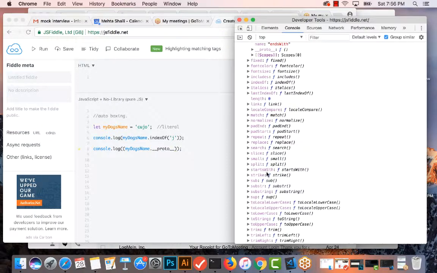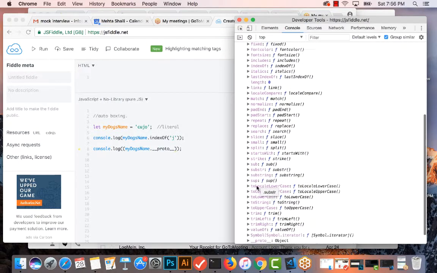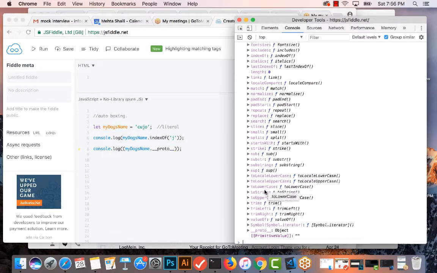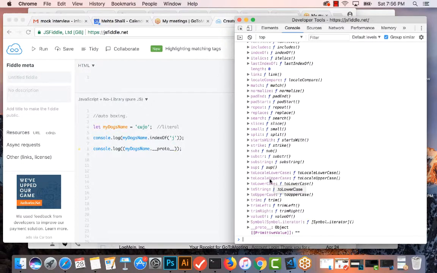Start with substring, then you can do lowercase, uppercase, trim, left trim, right trim. Yeah, so there are a lot of useful ones.